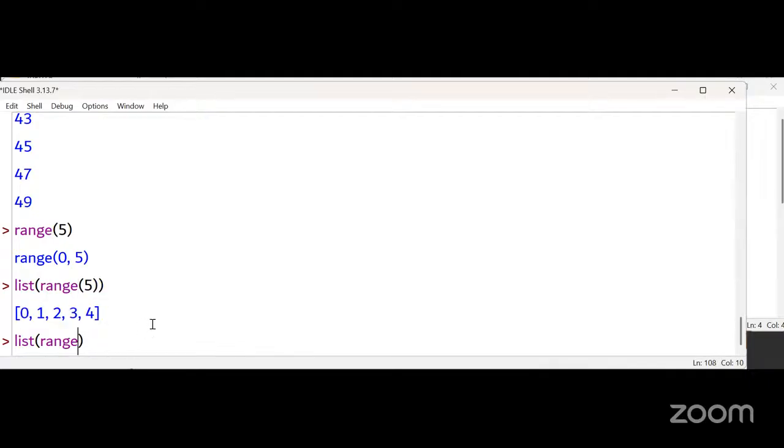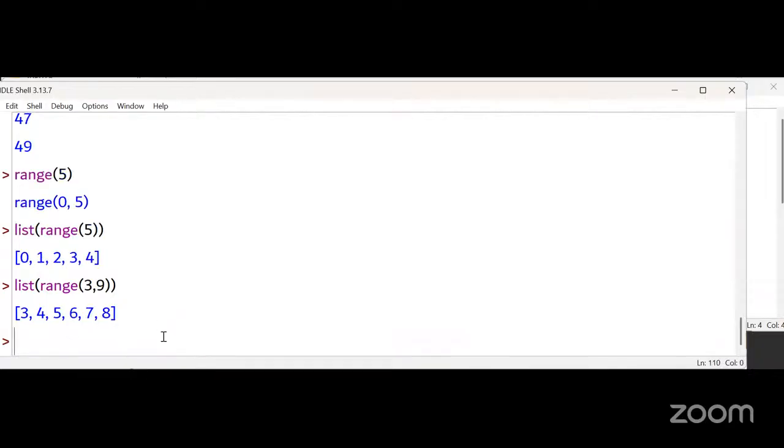Inside the range, you can give the starting value as well as the ending value. That is also possible. So I give the starting value as 3, comma, and the ending value as 9. Click enter. It is printing from 3 to 8, the N minus 1 concept.